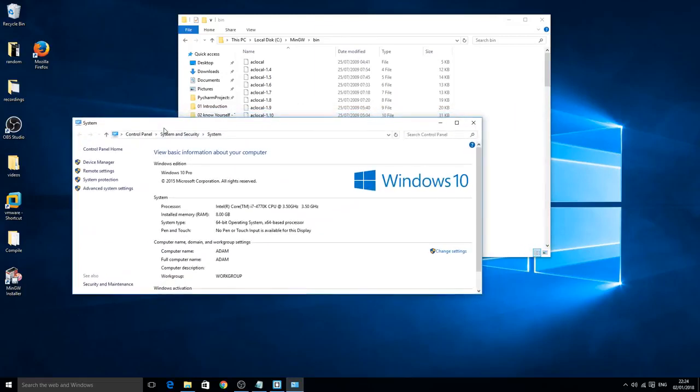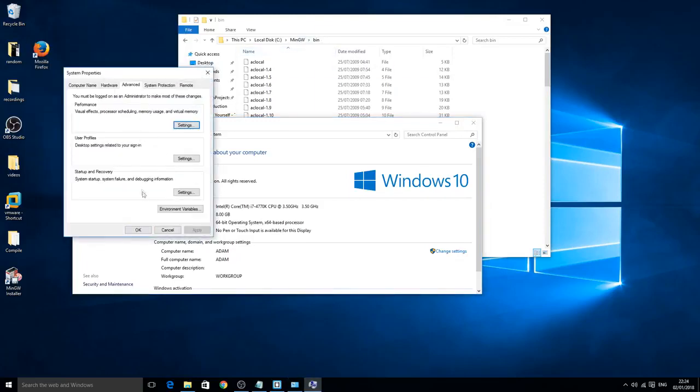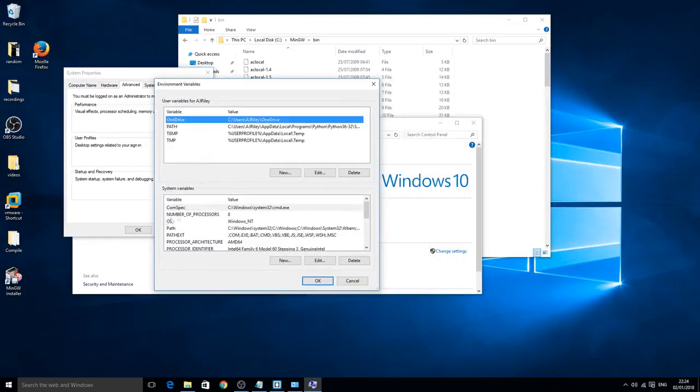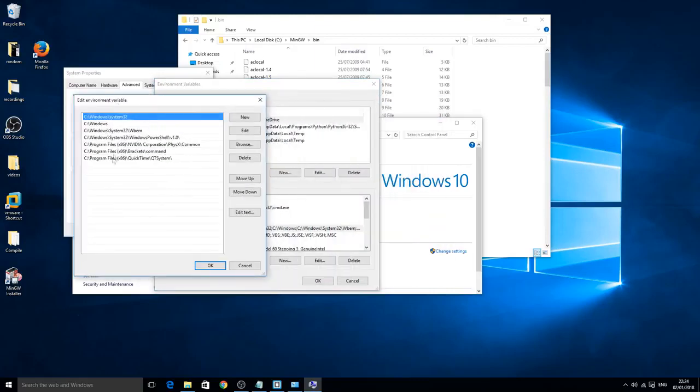So basically what we're doing here now is adding this application to our system's path. So if we go to advanced system settings, environment variables, and then double click on the path inside the window of the system variables. Double click. You should have some options here to add new environment variables.